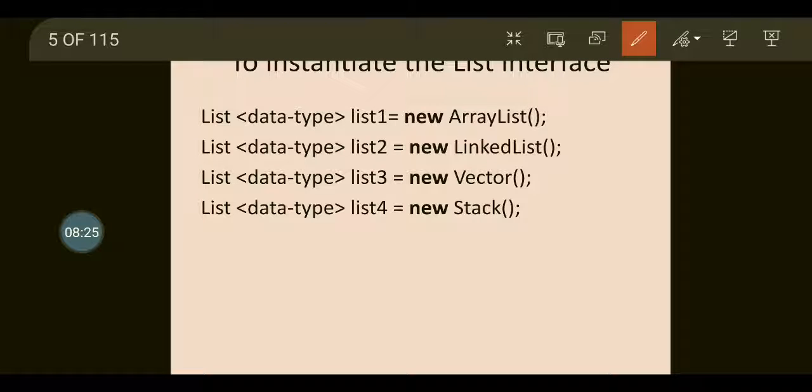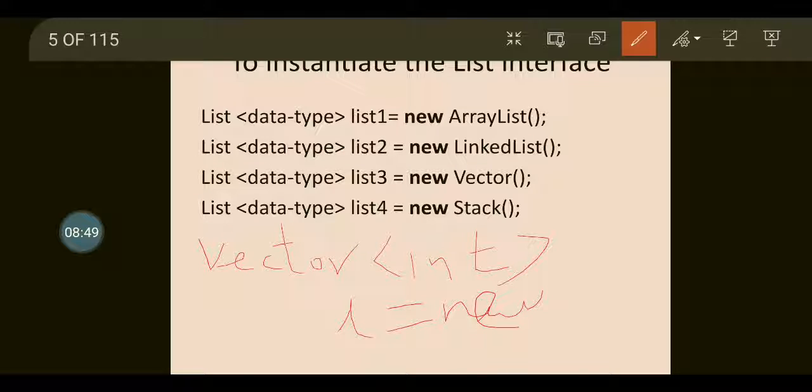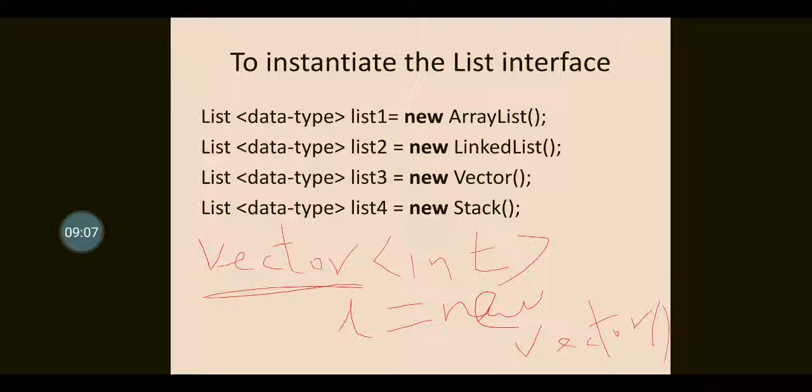Or else you can directly give, for example, if you are going to create the object for the Vector class, you can write it like this also: Vector int followed by the object name. Let us have the object name as L equal to new, followed by a space, and then you can give Vector of. This is also allowed. Rather than giving the interface here, you can give the class name also. So this is the way to instantiate the list interface.